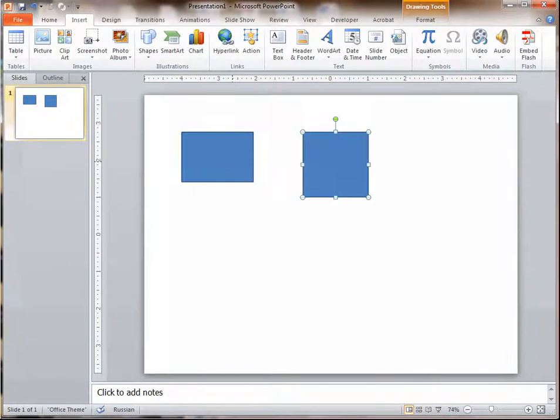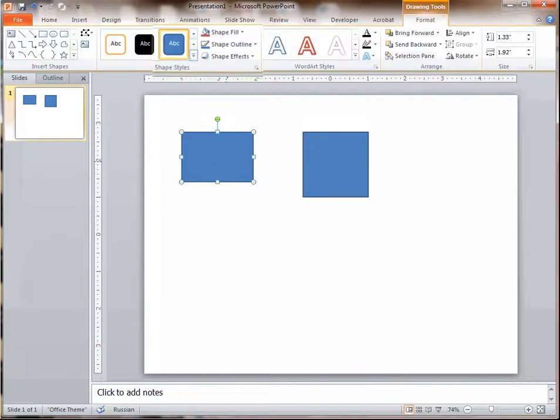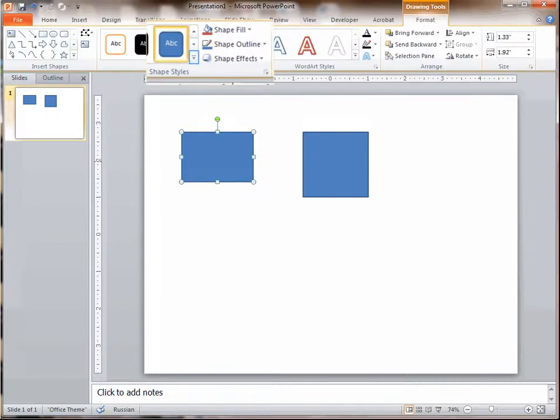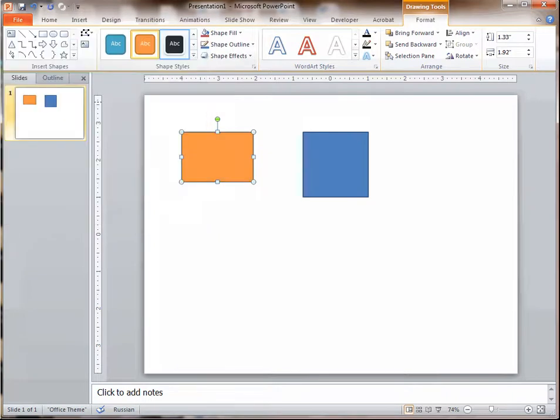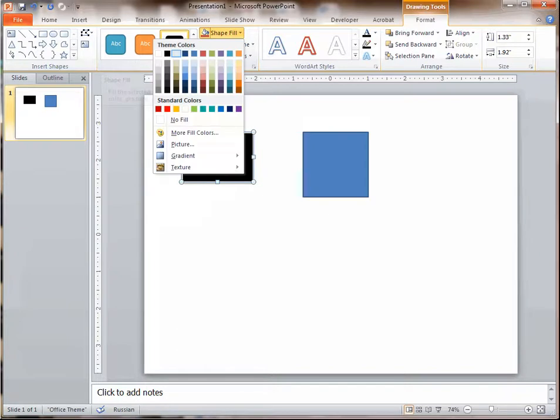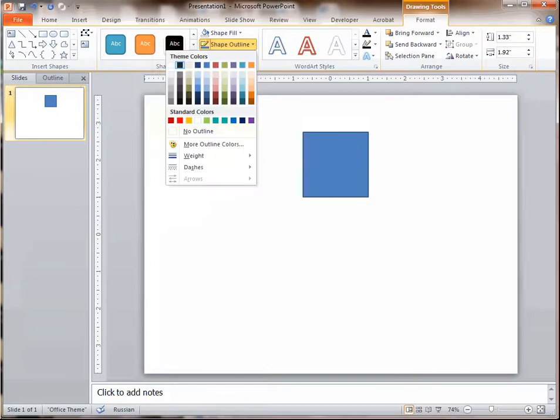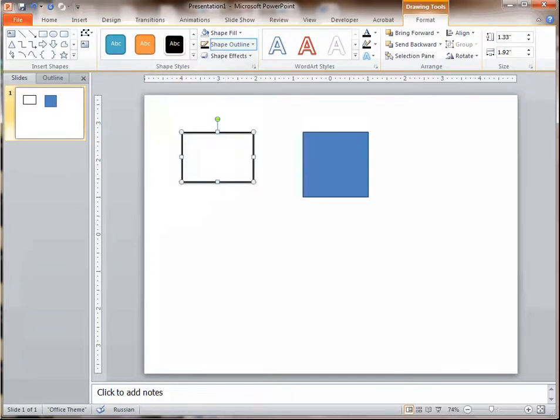To modify the shape fill or the color of its outline, double-click on the shape to open the Format tab. You can use either presets or you can use the fill shape to choose your own color or no fill. Same can be done with the outline as well.